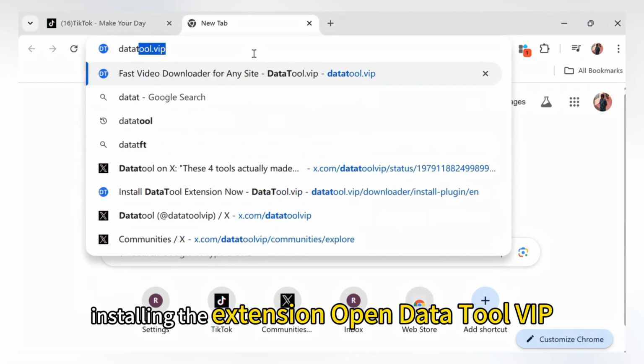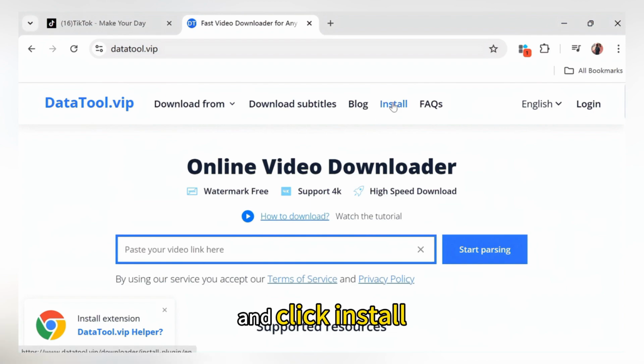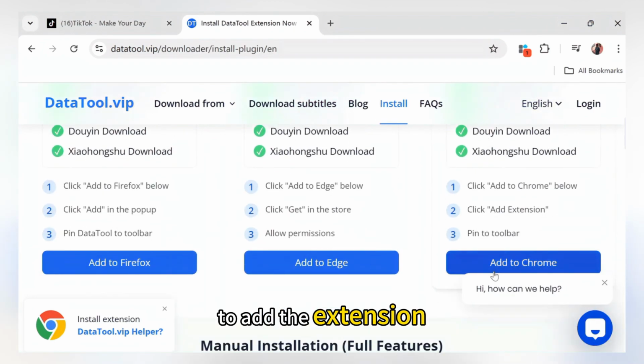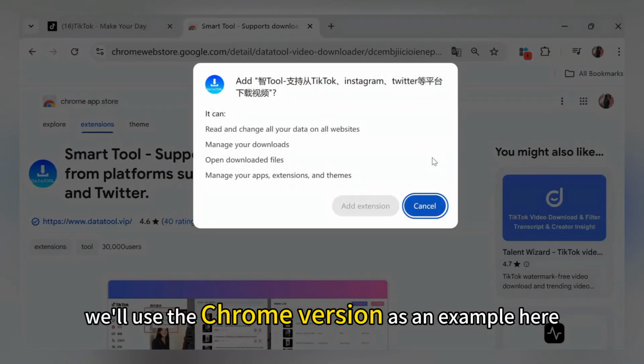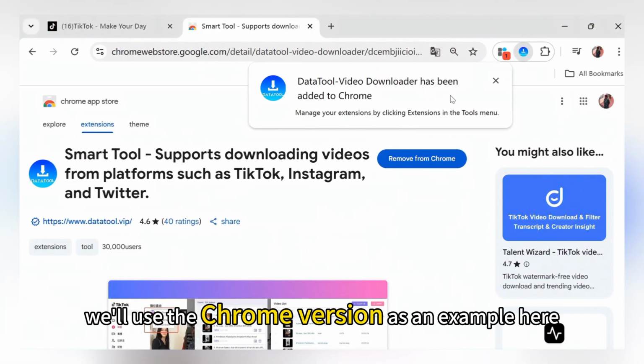Installing the extension: open DataTool VIP and click Install to add the extension. DataTool supports Chrome, Edge, and Firefox. We'll use the Chrome version as an example here.